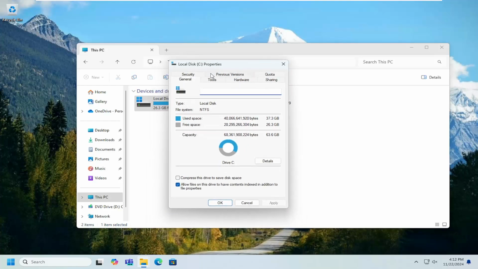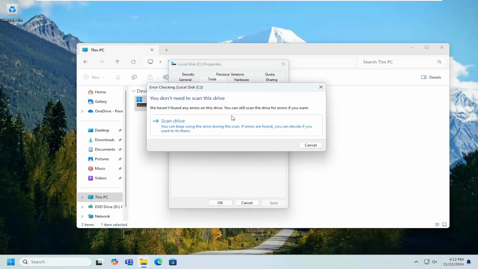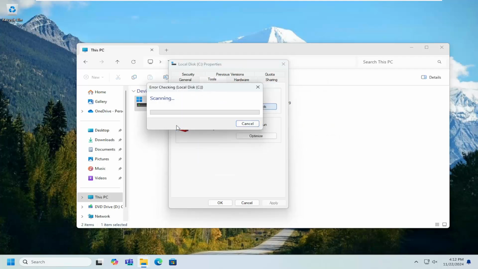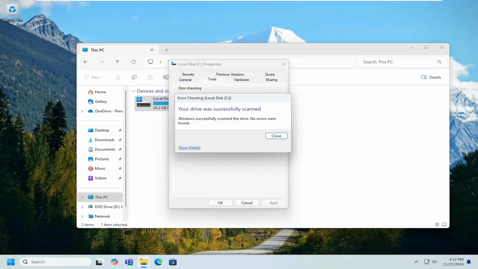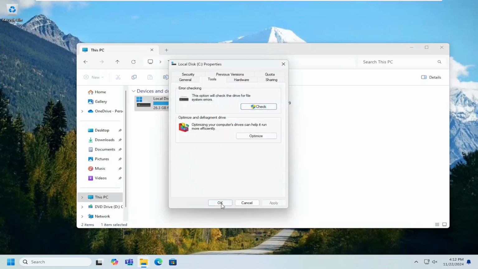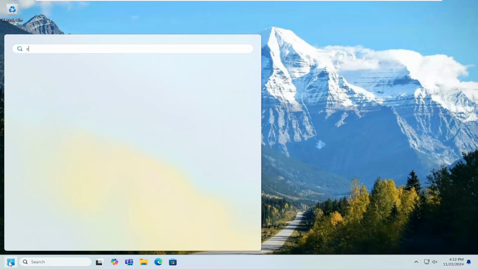Now you want to select the Tools tab, and underneath Error Checking, this option will check the drive for file system errors. Select Check. Go ahead and select Scan Drive, and give it some time to run here. And if you are able to find anything, that's great. If not, go ahead and select OK and close out of here.